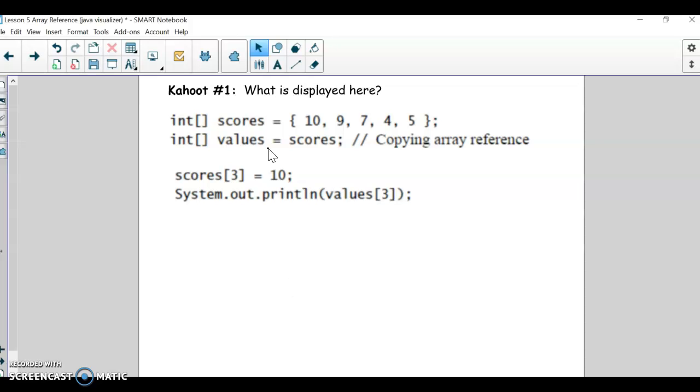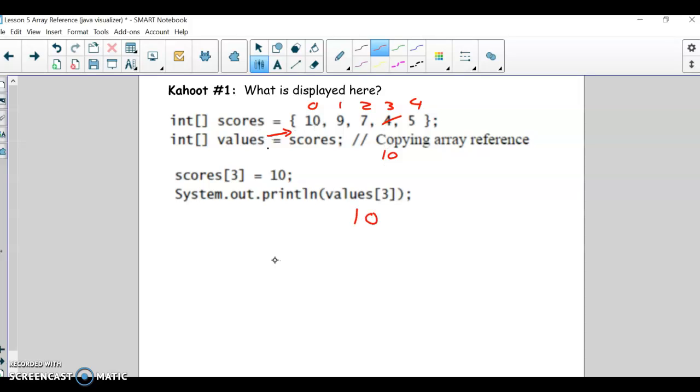Okay, so we have an array scores. I'm going to label the indexes. Okay, and so again, when you do this line here, values is going to point to the exact same spot as scores. Right, so if position 3 in the scores array changes to 10, that's going to be the exact same thing for values, because values is pointing to the same array. So this is just going to print out a 10 right there.